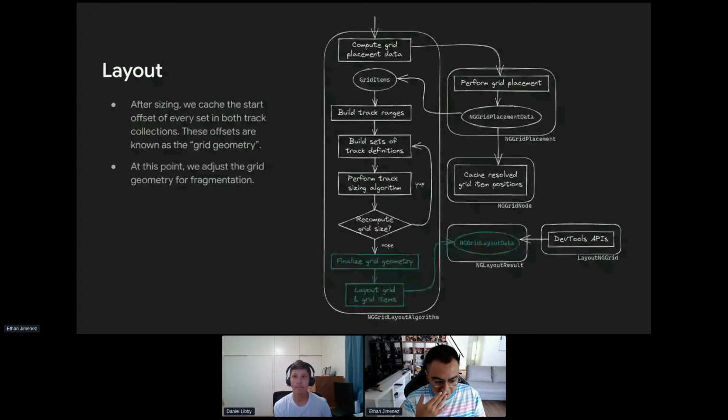And finally, we have the actual layout step. In order to know the position of each grid item, we will cache the start offset of every set, accounting for any align or justify properties. And these offsets are known as the grid geometry. This is the most important bit of data that we store in NGGridLayoutData, a class that we pass around a lot because it contains all of the information we need.